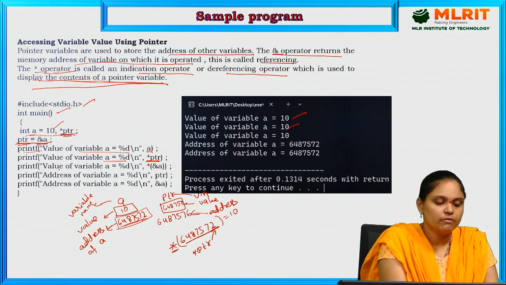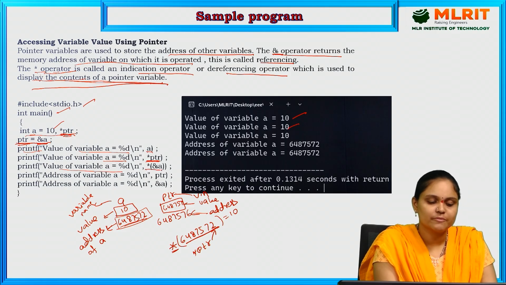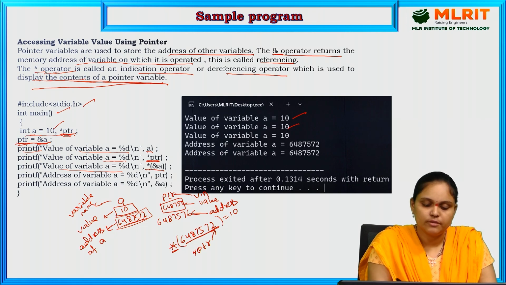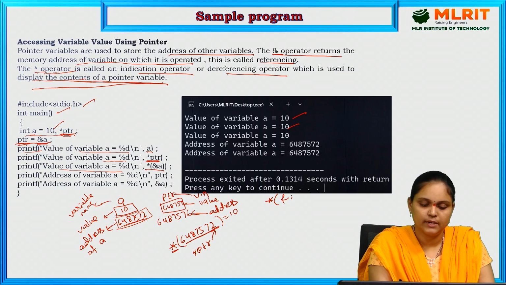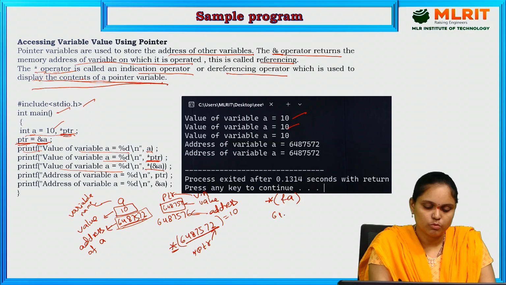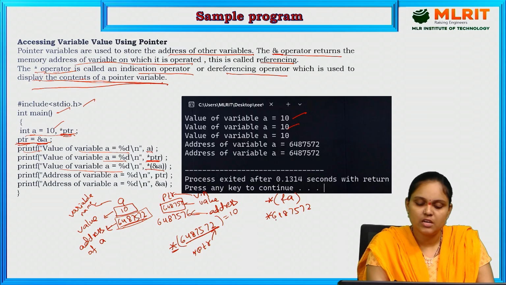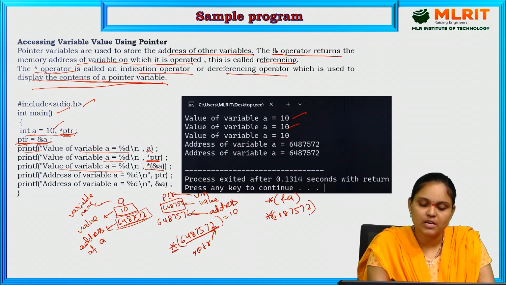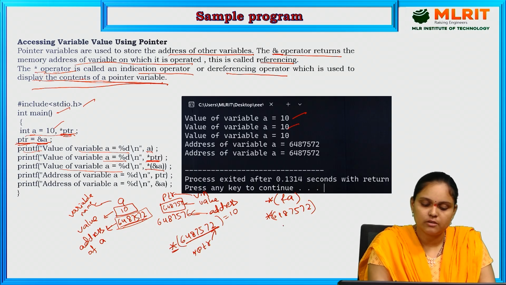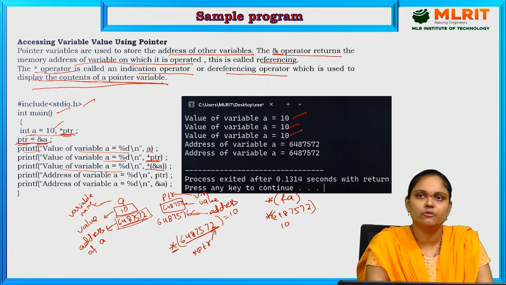And next, we are printing the value of a by using this. Here what we have is star and address of a. So what is the address of a? Address of a is this one, 6487572. Before this address operator I have a star. So by using the star, what will we get? The value that is present inside this address location. The value that is present is 10. So the value of this is 10. That is the reason why in the next printf statement also we will get the value equal to 10.